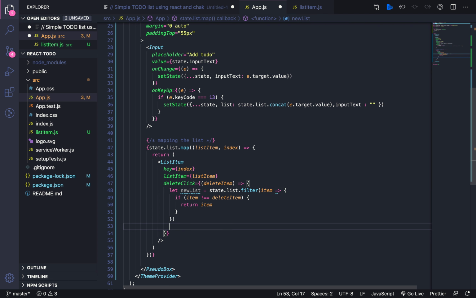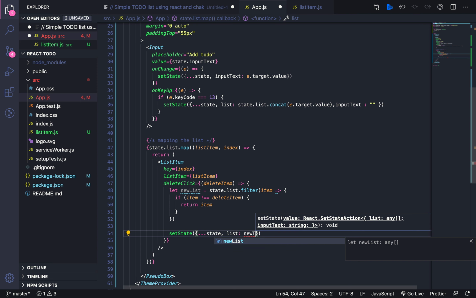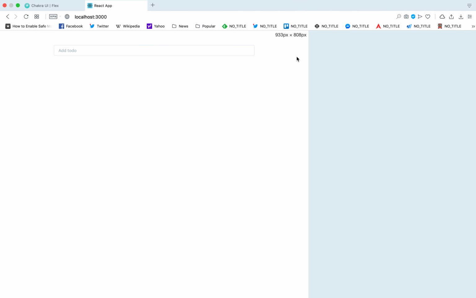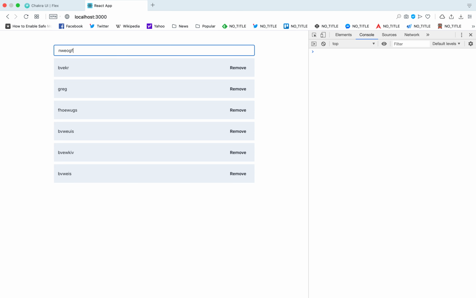So this is a new to-do list, and let's set this state of list will be new list. And if I click this, oh yes, exactly, this is working exactly like how we want. So if I remove this, yeah.